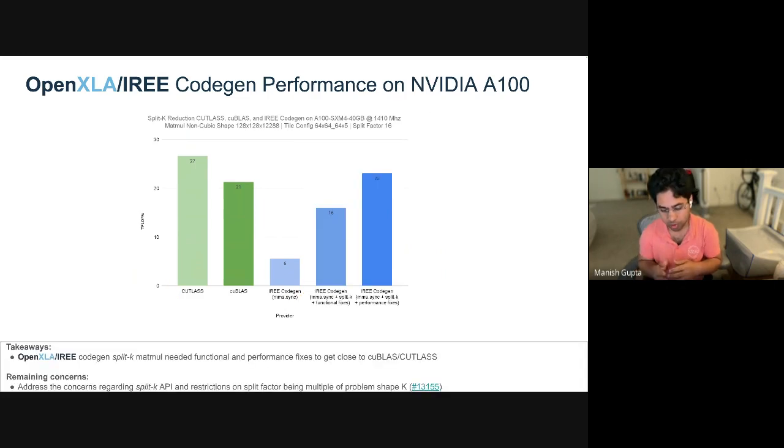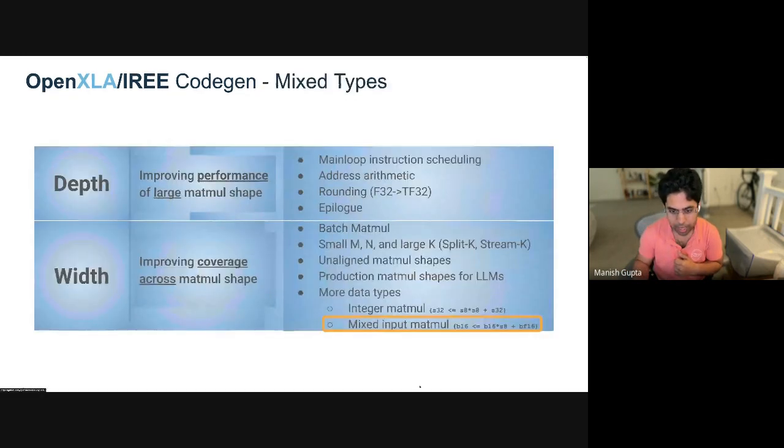Now, after some functional fixes and performance fixes, the split K performance with code generation is also pretty good and close. There are some things that we are fixing, as we are not able to use all these split K values. And then here is a PR or a bug or an issue that we are working on if you want to contribute to that.